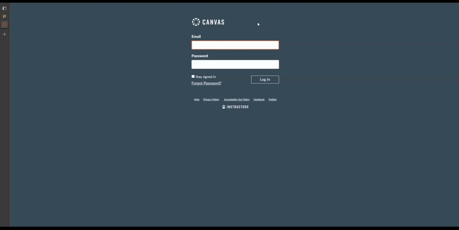We support Canvas, we support Blackboard, we support Desire to Learn, D2L, right, Brightspace. We support Moodle, Sakai, SkillJar. If I'm forgetting another, Blackboard. So we do have all of the abilities to integrate with your LMS. And I'll demonstrate what that looks like, at least through Canvas here.